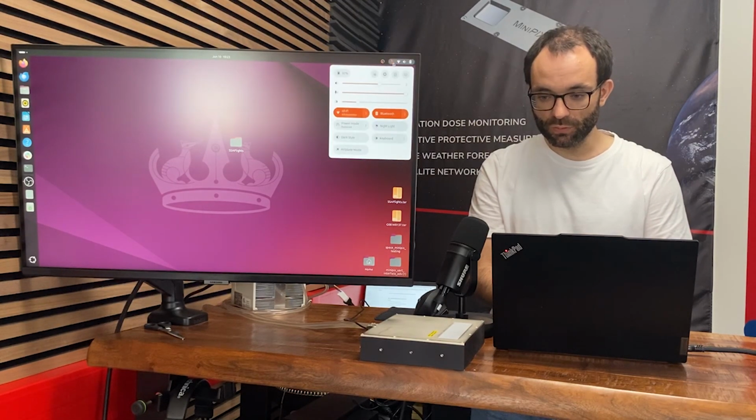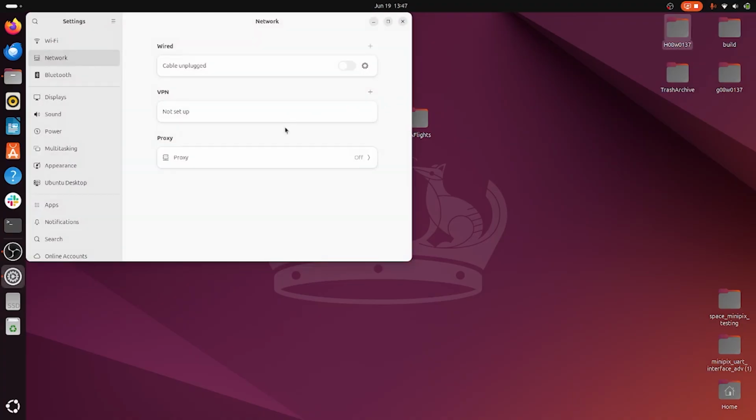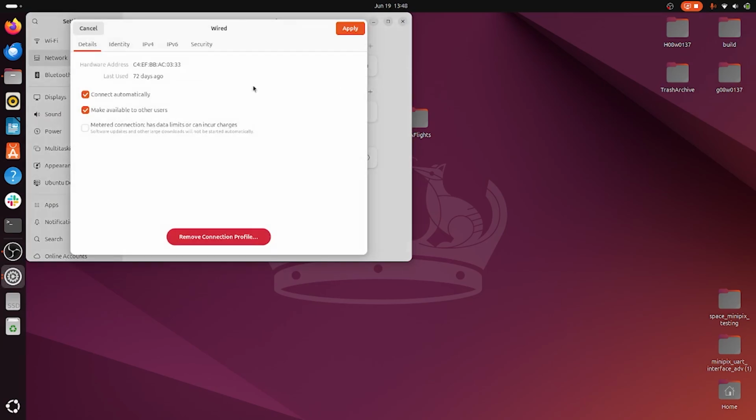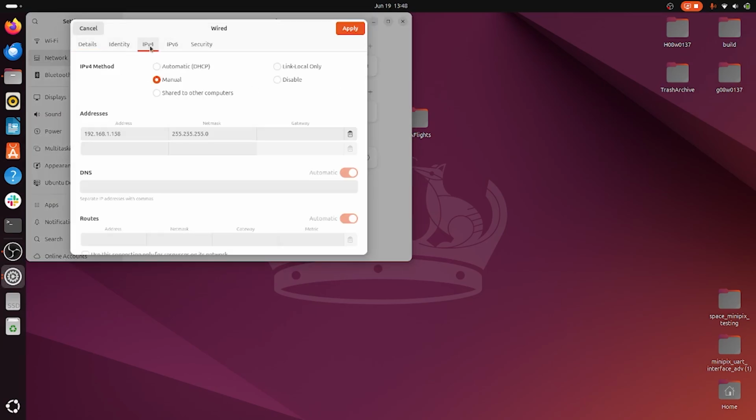To do this on Linux, you simply go to Settings, Network, click the network options, IPv4, and specify the IP address and the net mask. Other fields are not necessary. Then you click Apply.